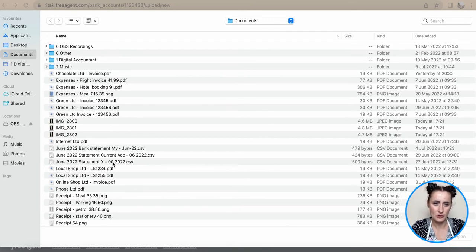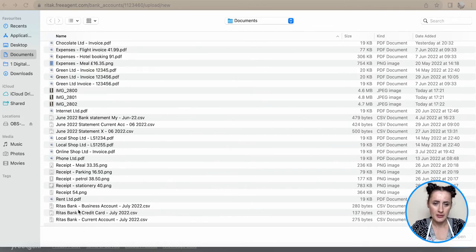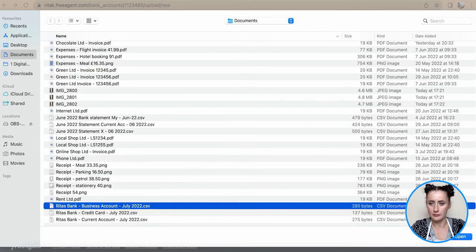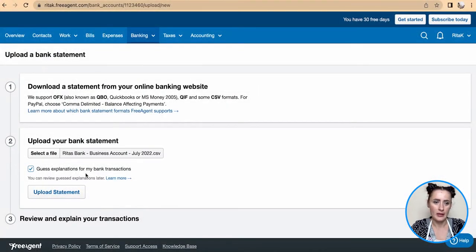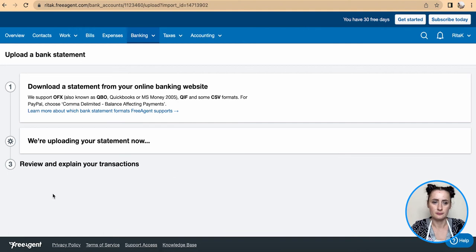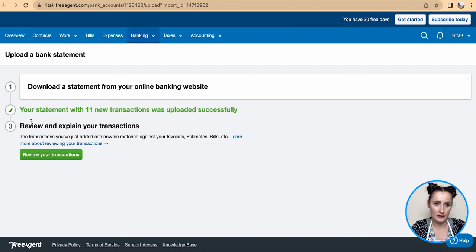business, so my Rita's bank, and I will have business account. Okay, and click open. And now I have the option to upload the statement. Okay, the system is uploading. You can see by this spinning thing running. Okay, and 11 transactions were uploaded, and I can click on review my transactions.